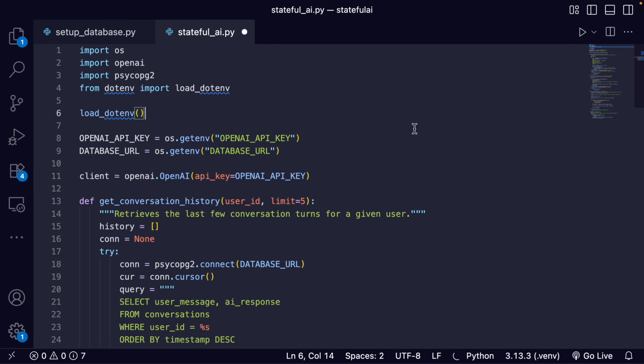So here is our main script, statefulai.py. Let's break down how it works. So at the top, we import our libraries and initiate the OpenAI API client. This client object is required to make API calls.